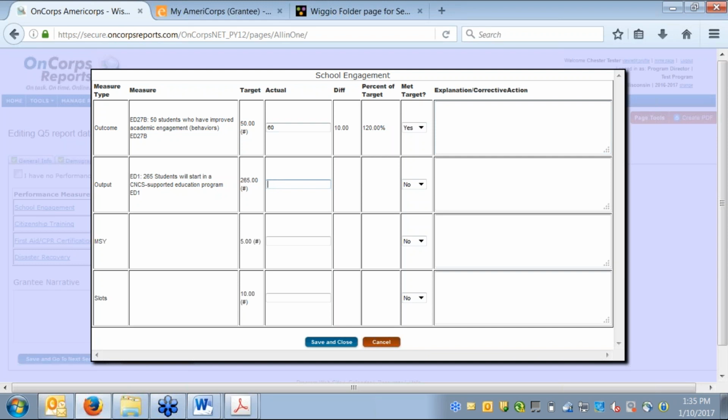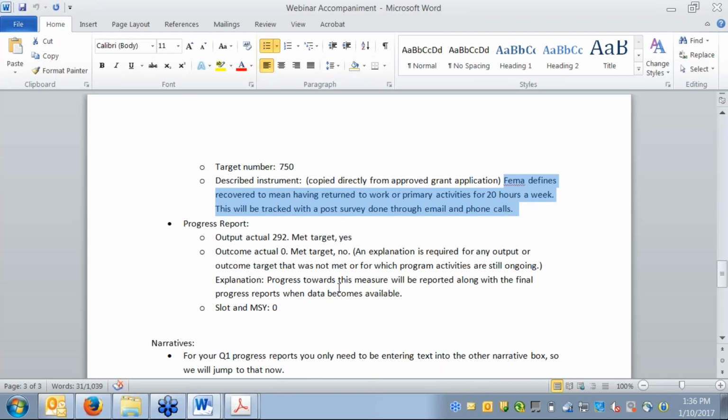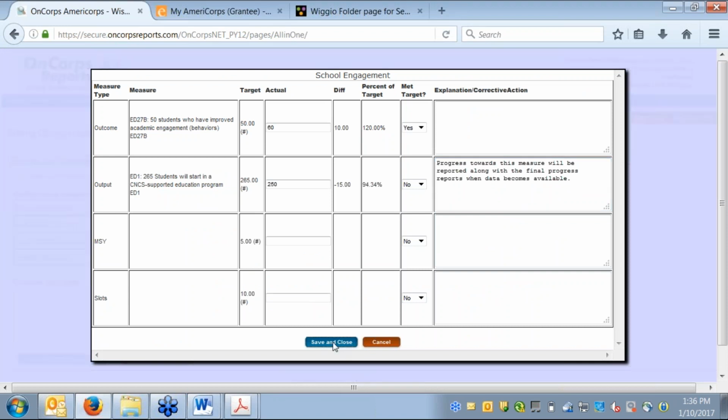Now in our this is the outcome. Something to keep in mind here is it puts the outcomes first over the outputs. But here in our output, let's say we have 250. It shows us right away that we didn't meet our target, so we need an explanation to provide in corrective action. So we're going to go get some text that we had written already for our explanation. And we're going to say that's our explanation, and we're moving on.